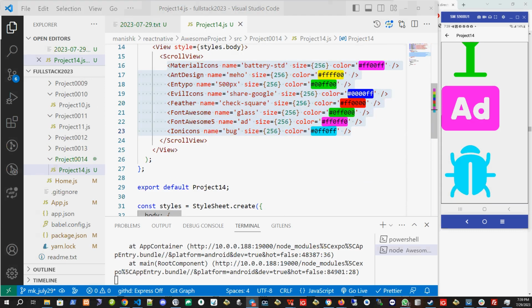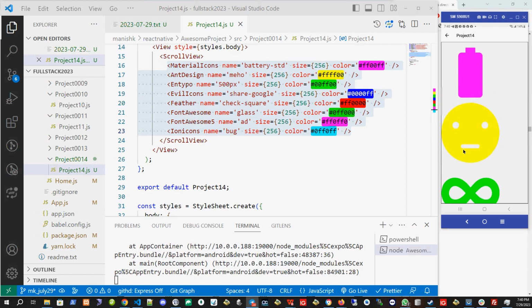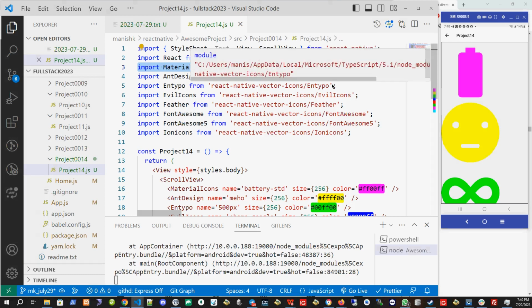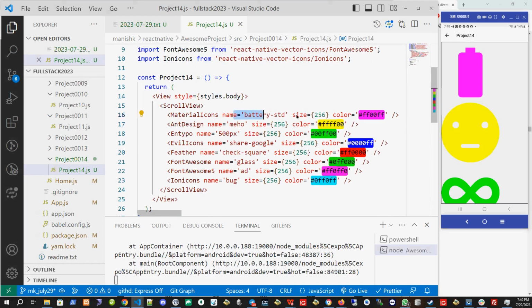These icons are very useful because in many of our apps we just use these icons, and this icon addition is very helpful. So you should know how to add the icons. This is the easiest way to add the icons. We take the icon from one of the React Native vector icons and just use the name, size and color. These three things are needed. You can add a style also, but that is not needed in this case. Any questions?